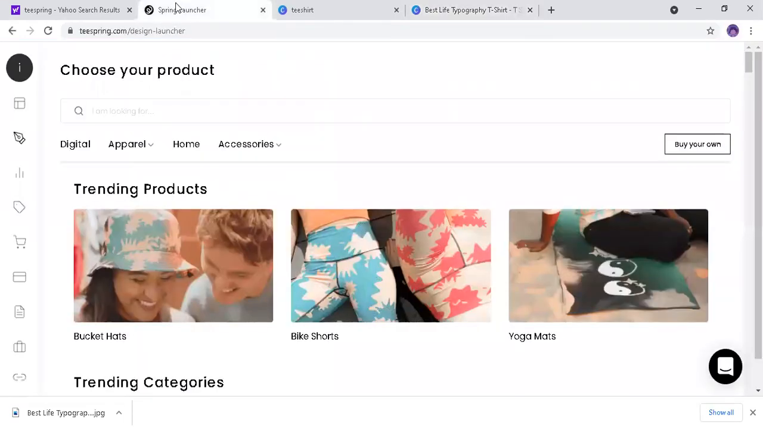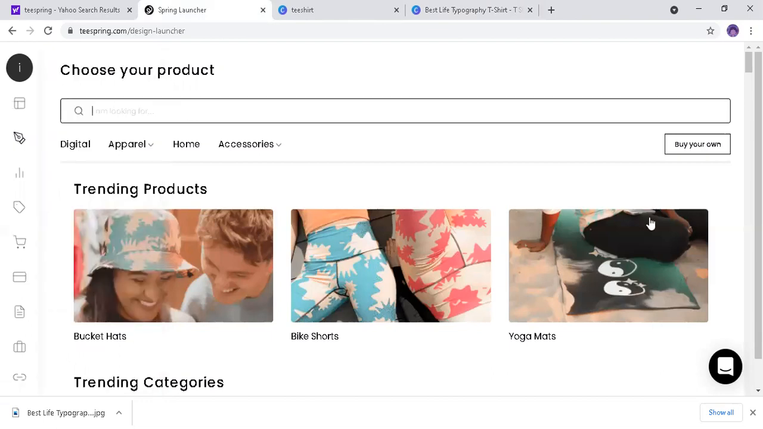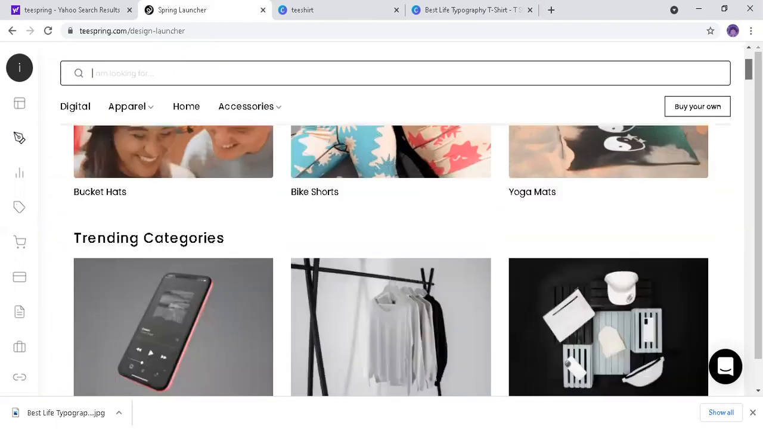Yes. So now I'm on Teespring, guys. We've already clicked on create, remember? So we're now here. What I'm going to do now is go through and see if they have any t-shirts in the trending products I can just click on. I'm just checking.